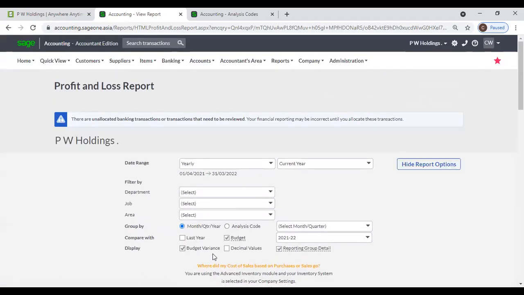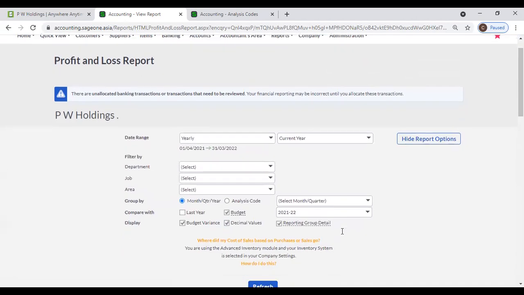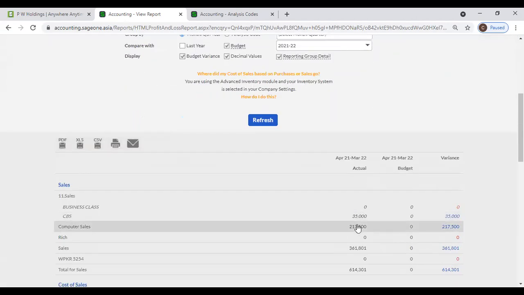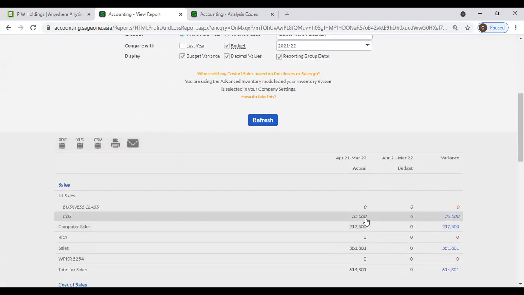Right, next, decimal values. Now, when you are generating this report, you can see there's no decimal places. If you take these decimal values, you can view report with decimal values.